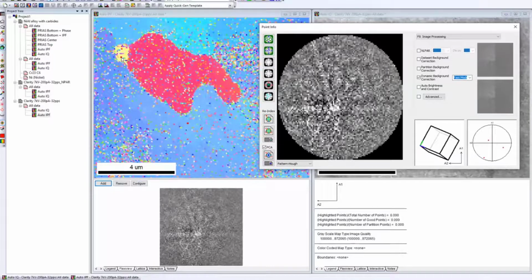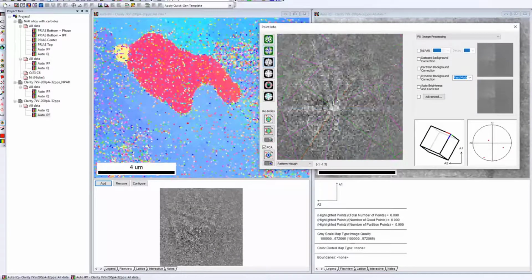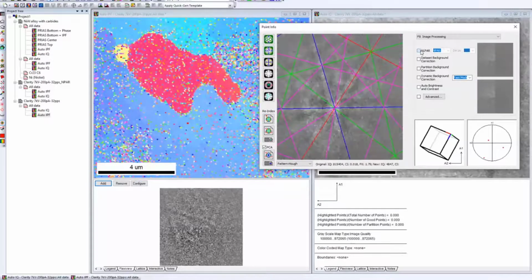This is the original image. So this is as measured, and NPAR changes that into this. So now we have a lot more detail. We see more bands, and that is something that can easily be indexed.